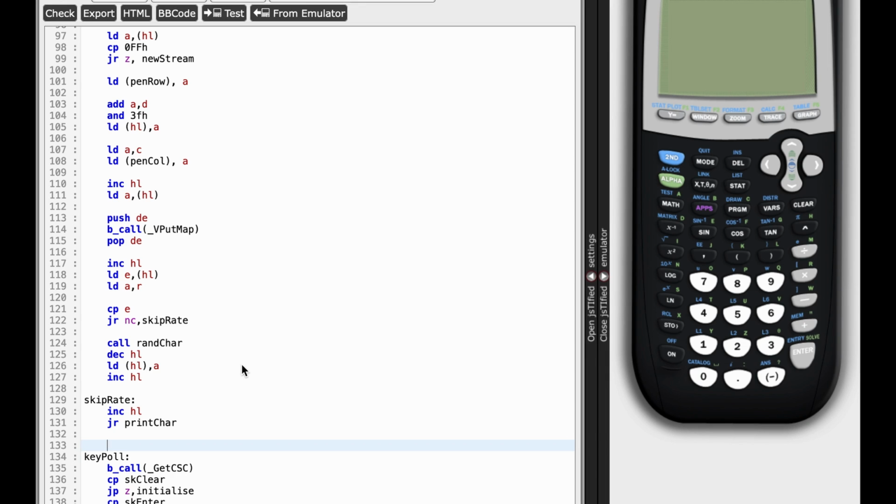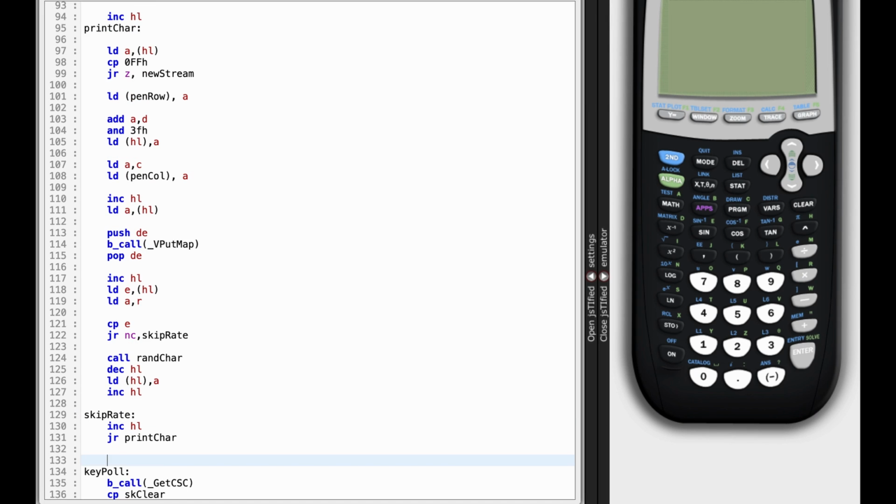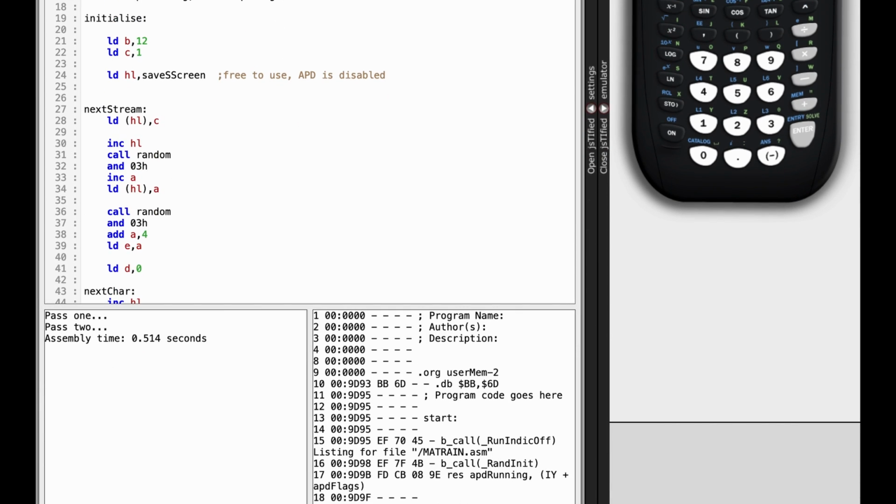And this is the bulk of the code here. We've got streams that are saved in memory, and then iterating through that memory, printing the streams to the screen. I'll do a check here to make sure it compiles. Yep, so that all compiled properly.